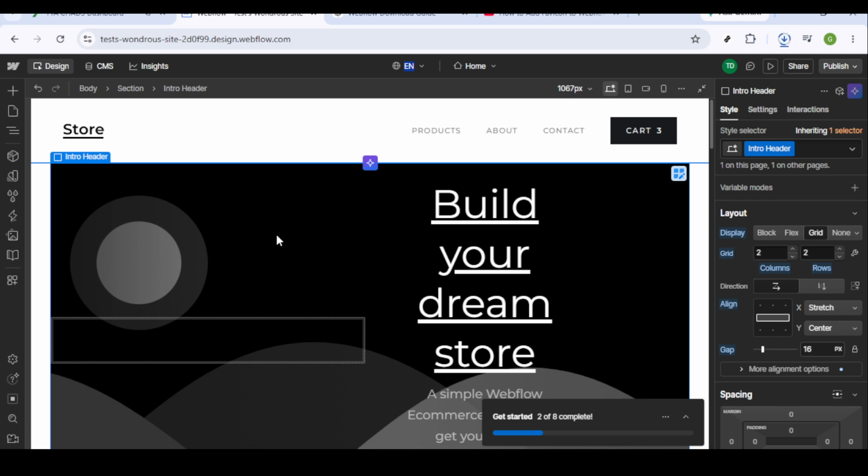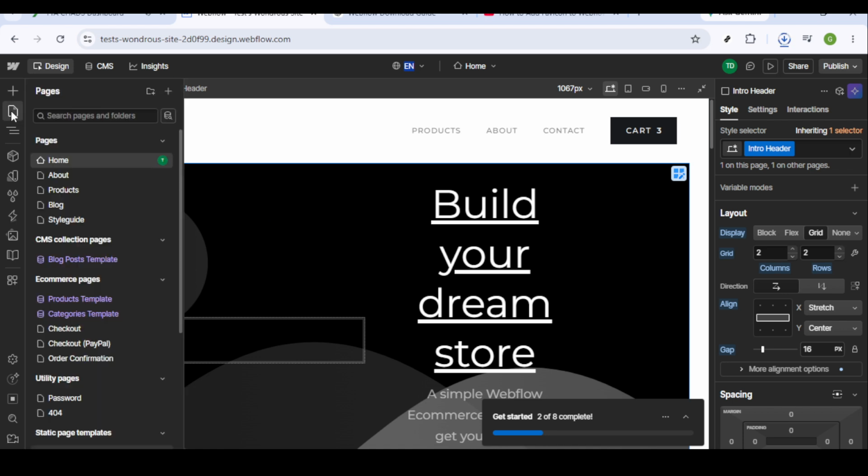To do this, head over to the Pages panel. You'll find it on the left sidebar, represented by an icon that looks like a series of stacked rectangles. Click on that, and you'll see all the existing pages of your website listed there. This panel is your central hub for managing the structure of your site.